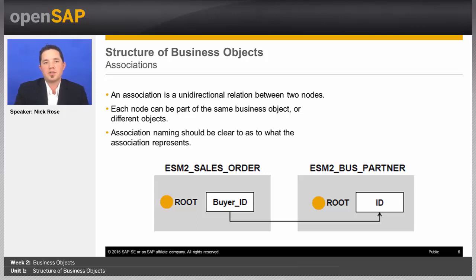Now, business objects have, as we said, the object itself. They have a number of nodes and some type of tree-like structure, and each node will have any number of elements. Now, nodes can also have what are called associations. An association is a one-way relation between two different business objects. So, for example, here we have a sales order, and in the root we have the buyer ID. We may have an association of the buyer to the actual business partner that exists in the system.